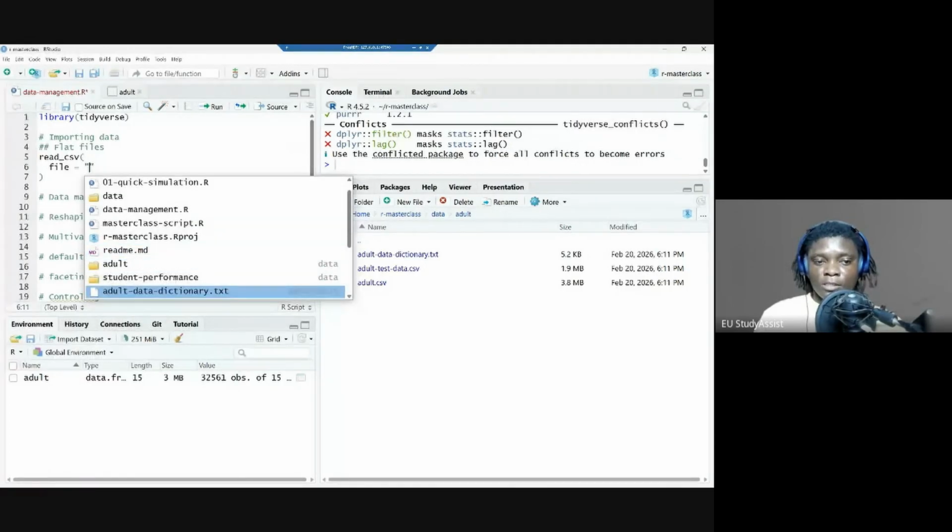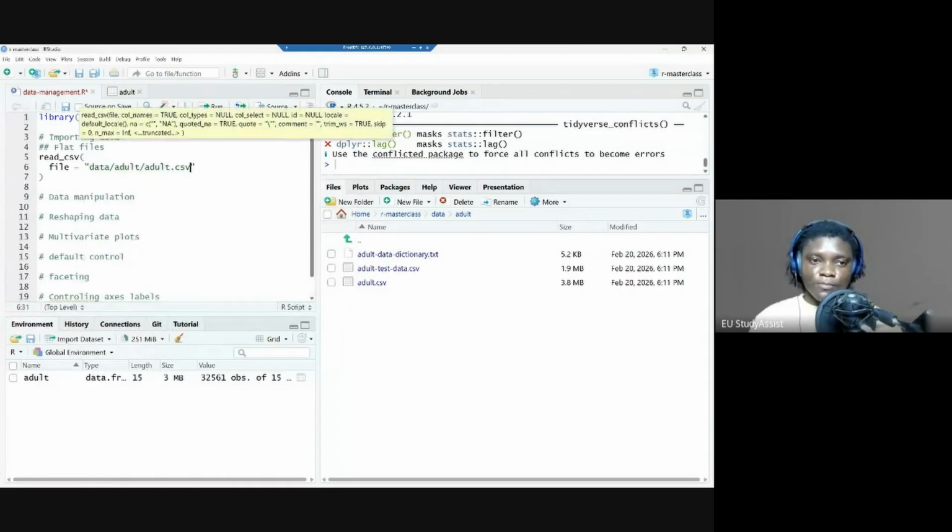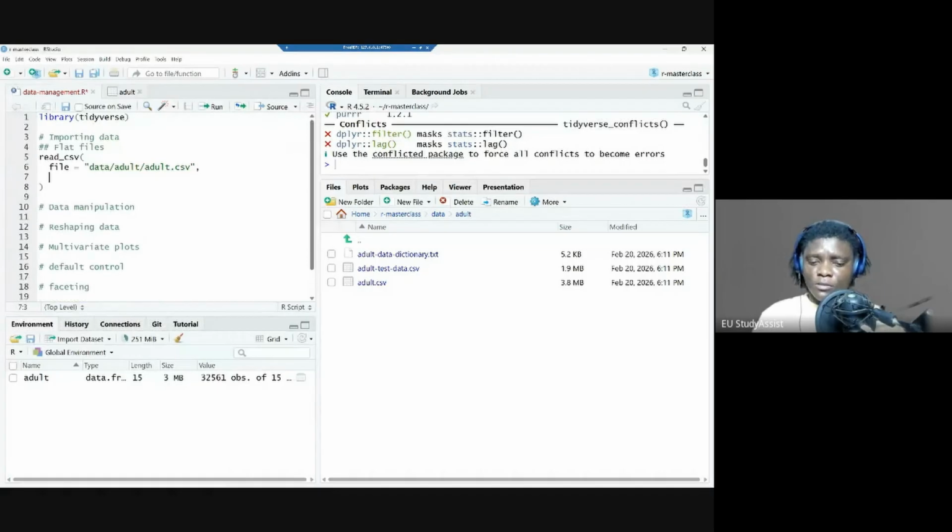Now, I'm saying adults.csv. This is what I want to import, so I'll press enter. Then next, it's giving us tips. We have col_names. That means, do we have column names? And that will be false. col_names equals false. The default is true.